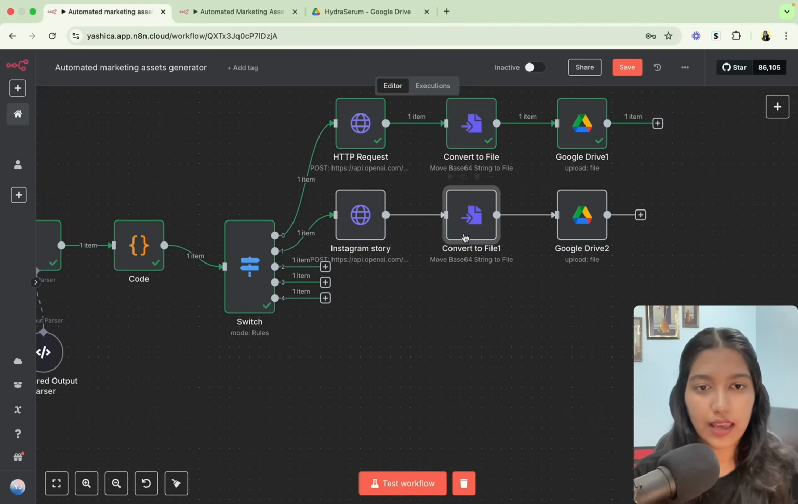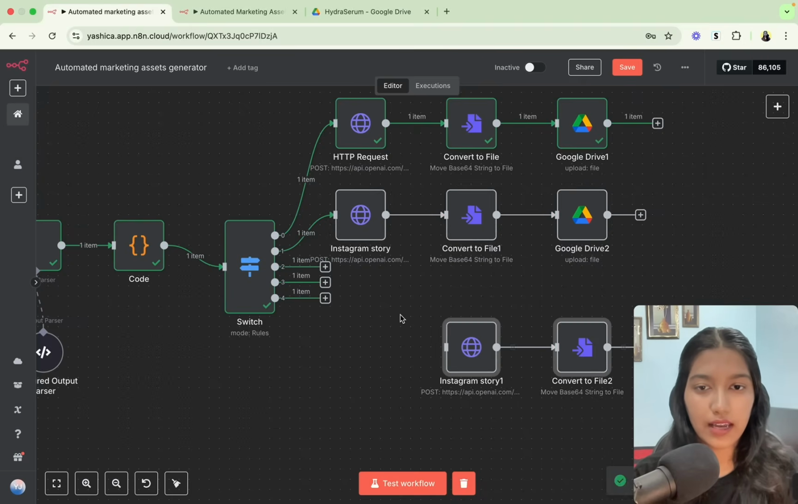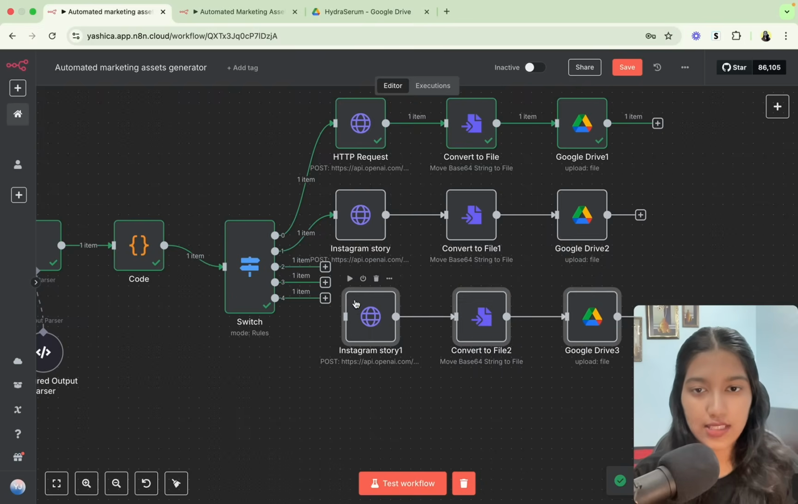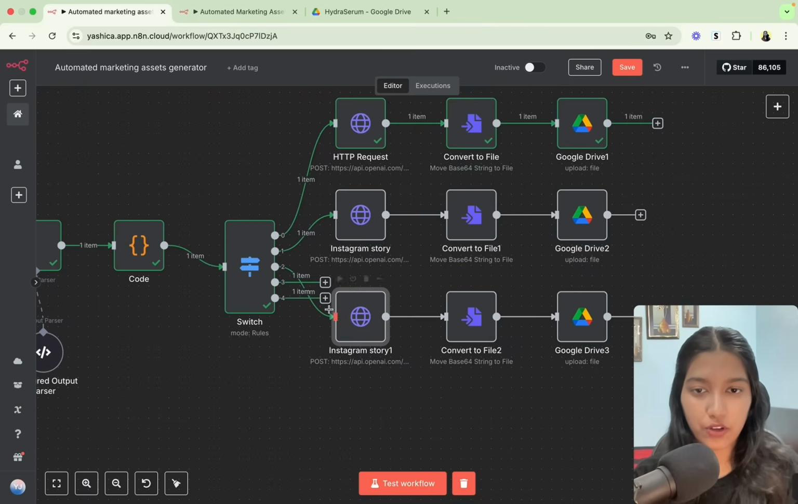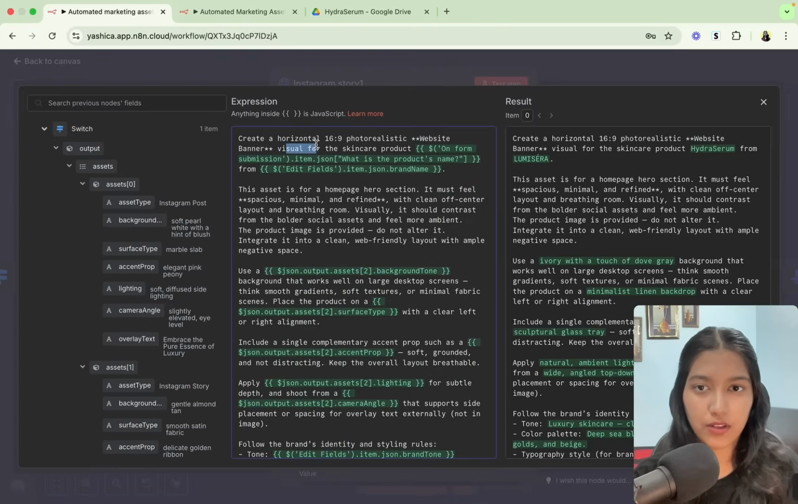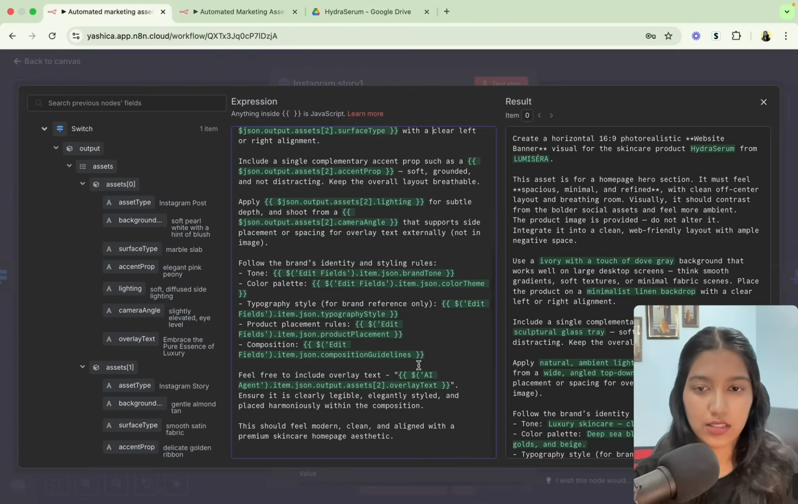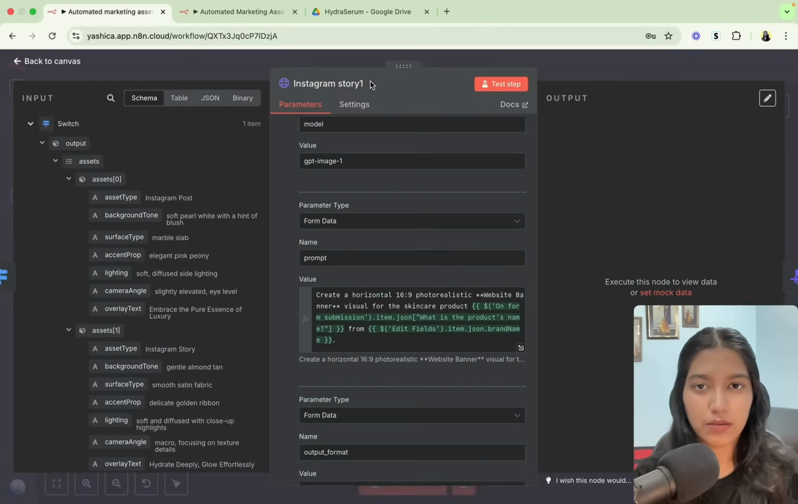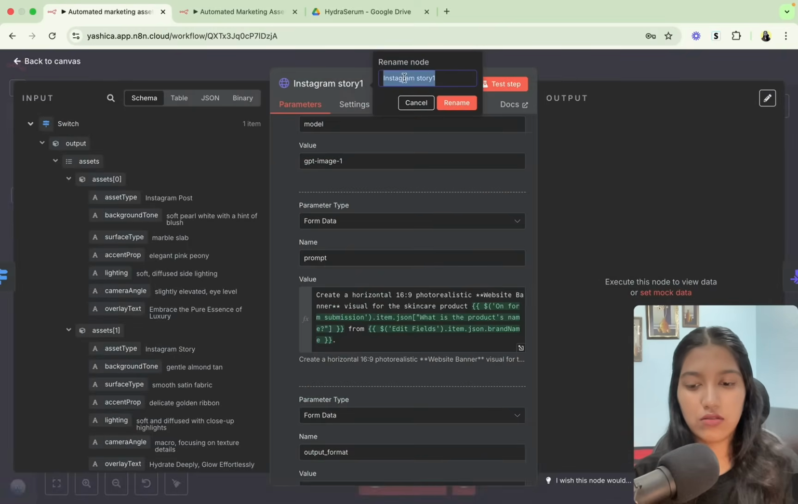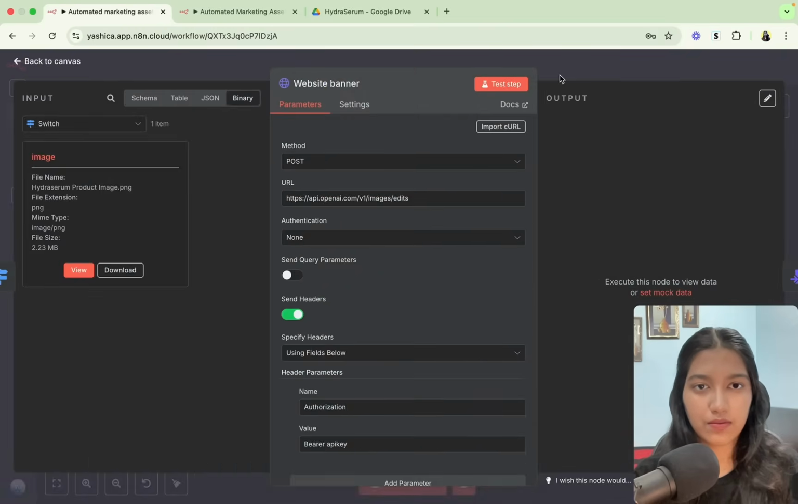Then you again have to press command, you copy it and do it for all the 5 branches. And all you have to do is change the prompt. It's all there in the resources. So let me quickly do it for you. And then we're going to test the automation once to make sure everything is running fine. Okay, so I've pasted the prompt for the website banner. This is how the prompt looks like. Kind of the same like the previous ones. And let me just rename the node to website banner.